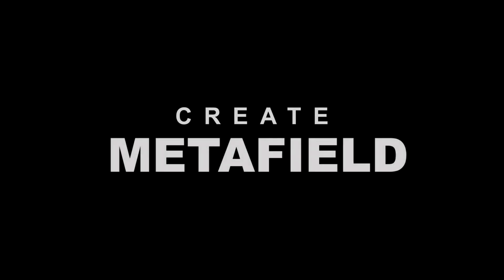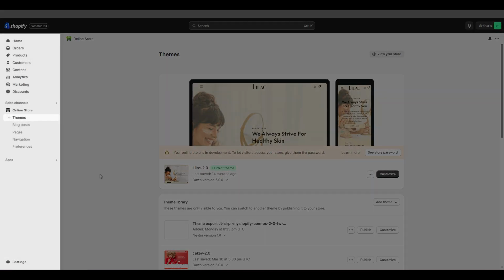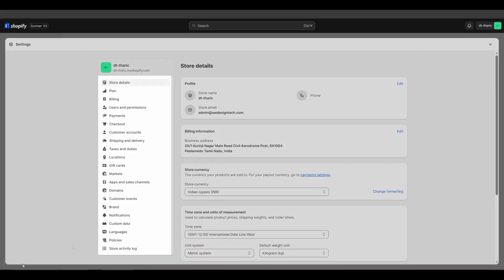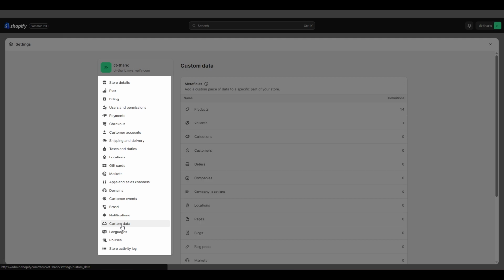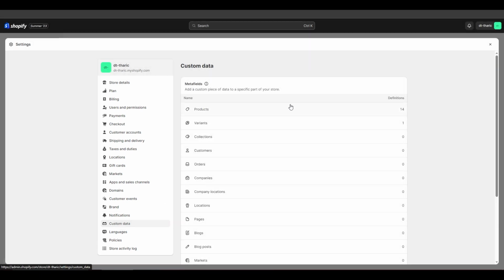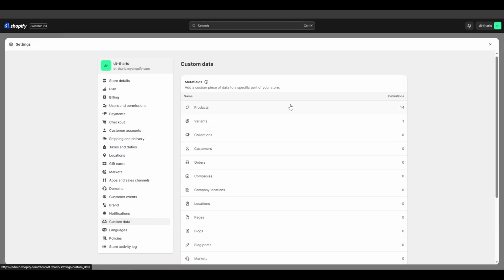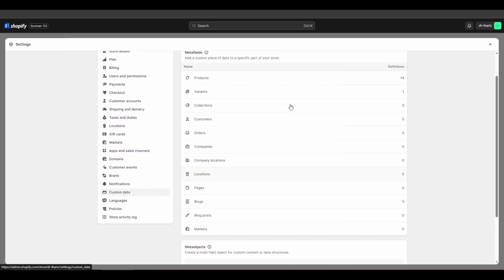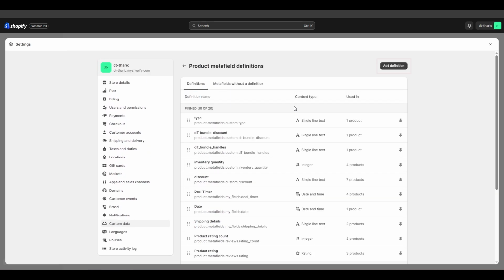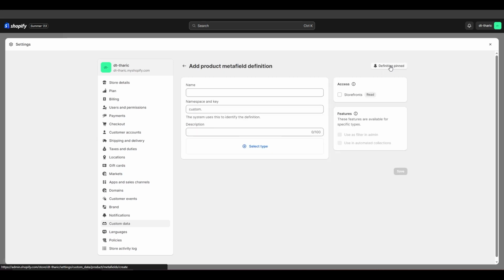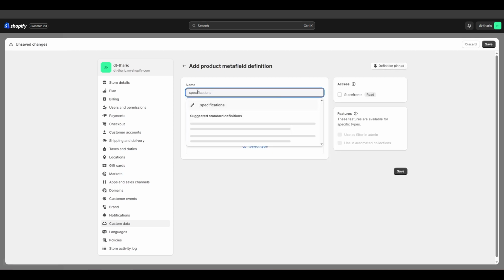To create a Metafield, you need to go to your Shopify dashboard and click on Settings. Then click on Custom Data. Here you can see the different types of Metafields that you can create. For this example, I'm going to create a Metafield for products. So I click on Add Definition and give it a name. I'm going to call it a specification.